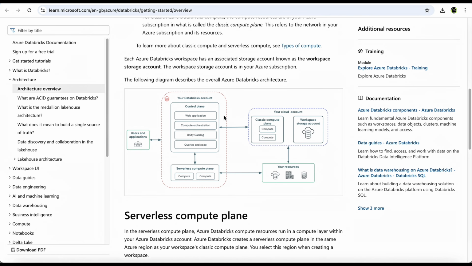And here, the control plane is managed entirely by Databricks. It does not exist in our Azure subscription. It is hosted in a Databricks managed subscription. On the other hand, the compute plane is where our Spark clusters run, and it is deployed inside our own Azure subscription. Here, we manage the infrastructure, networking, and access for the clusters. So to repeat, the control plane is managed by Databricks, while the compute plane runs in our own environment and it is managed by us.